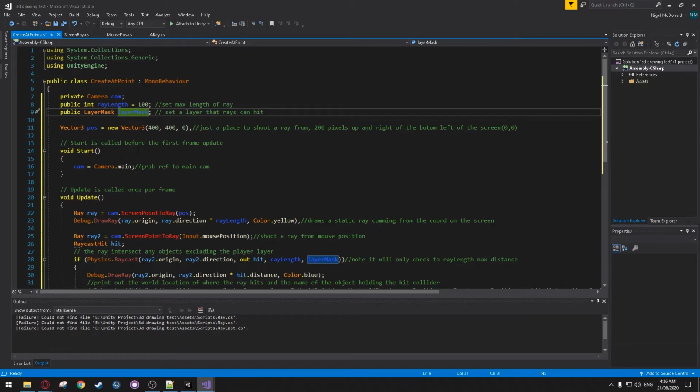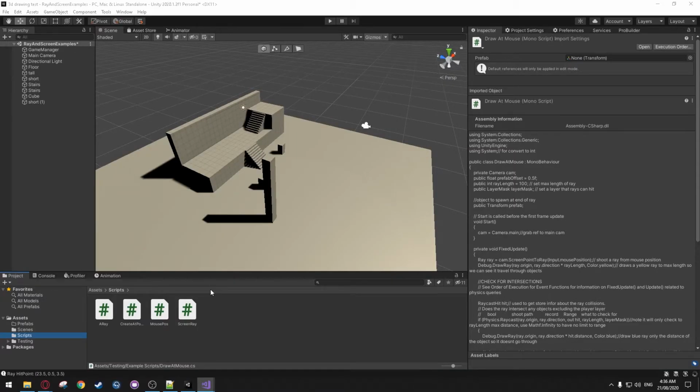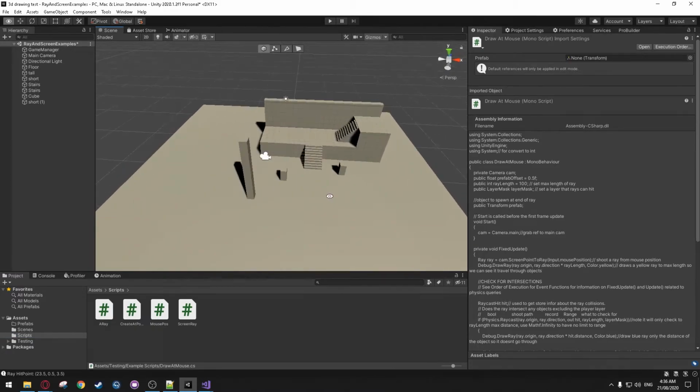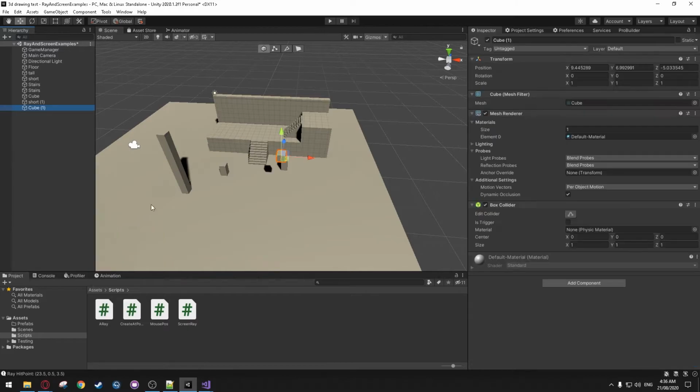And what else are we going to need? We're going to need an object to create. So what we're going to do is instantiate a prefab. I'll just duck back to Unity, and I'll show you how to quickly create a prefab that we can use. Let's just create a new 3D object, a cube.